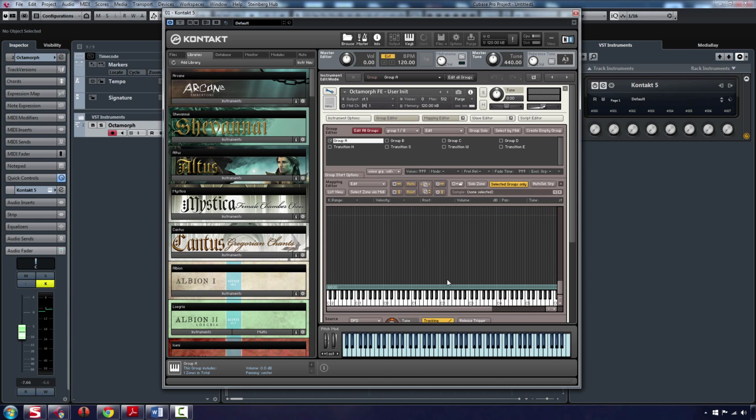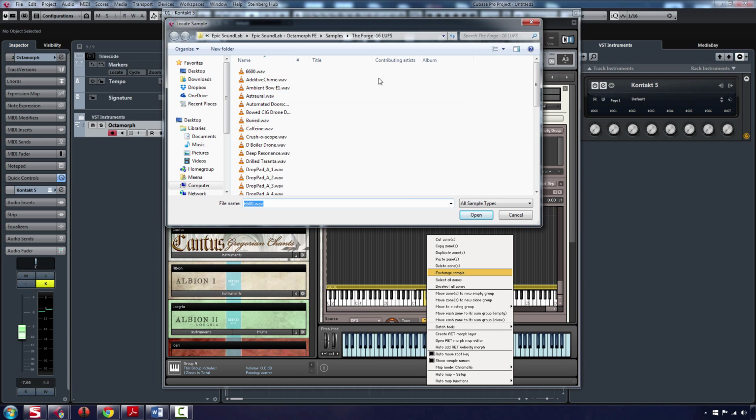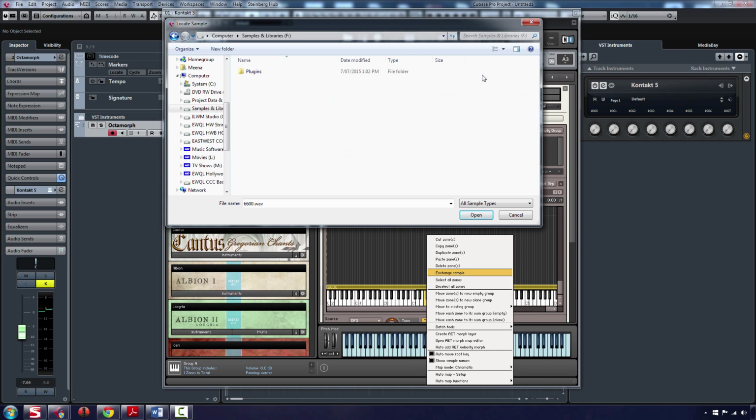What they've done is in group A, they've provided you with one sample. And what you do is, let's import our own samples. You'd right click it in the group editor and just exchange sample. Here you get the browser, and you can choose some other samples. For example, I will choose something from a different library, right? Let's say another hybrid library, something like Project Alpha. And I'll take one of their samples.